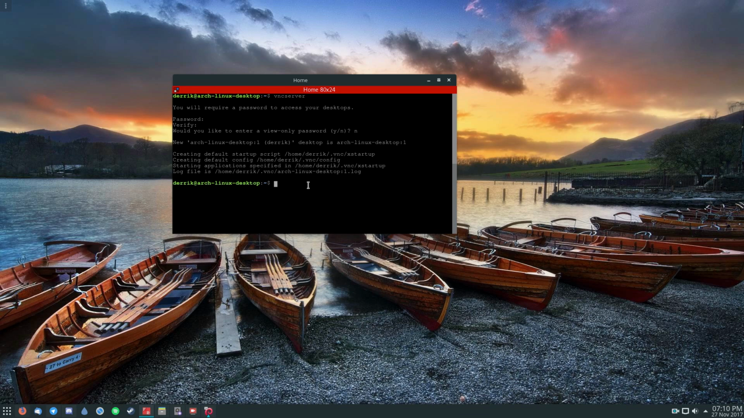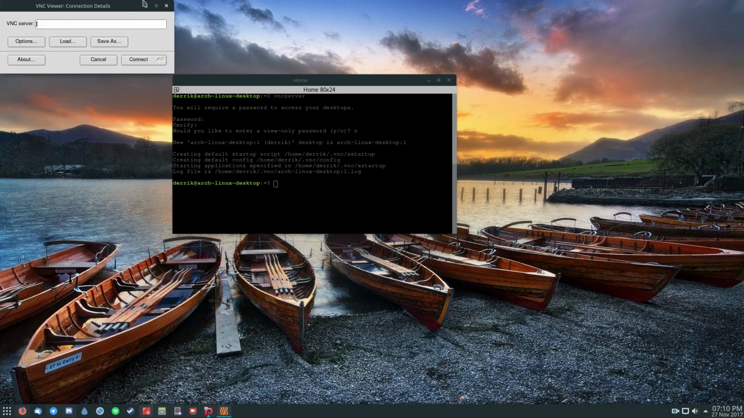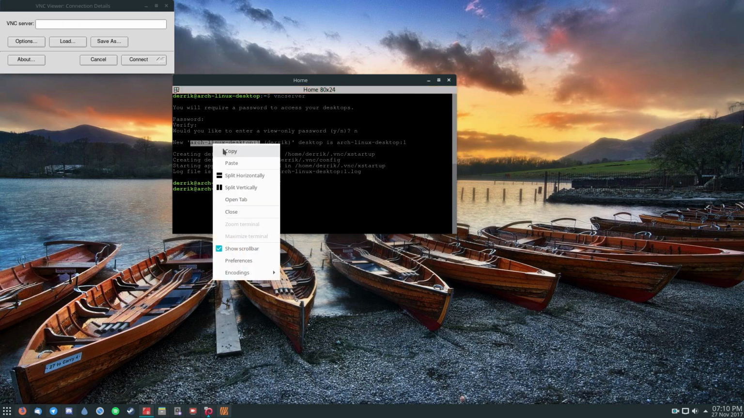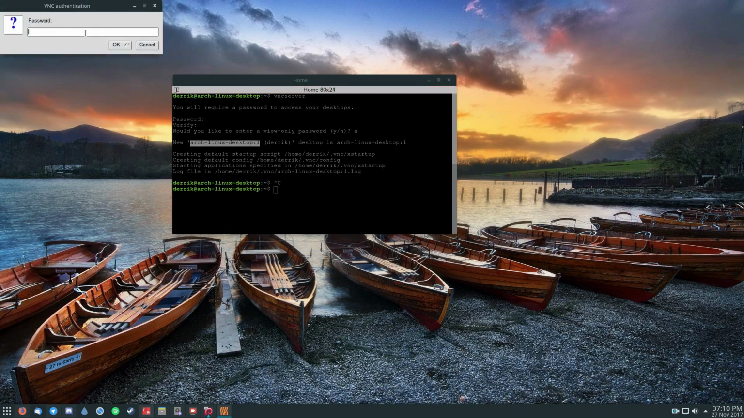Now to connect to the VNC session, we need to open up TigerVNC. To do that, just search for TigerVNC in your applications. I'm using KDE Plasma, so I just got to type in TigerVNC. It'll be different depending on whatever desktop environment you're using. And what you got to do is copy from here and put it into here, and then you just click connect. Now, once again, it'll ask for the password. So you got to enter the password and you click OK.